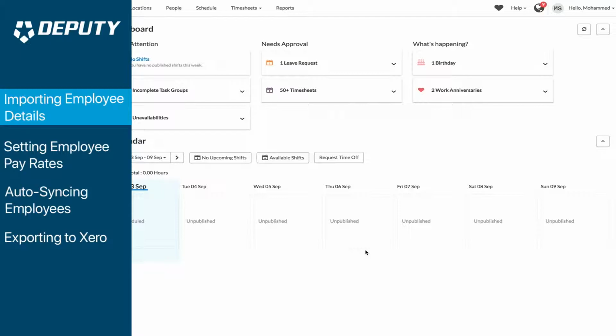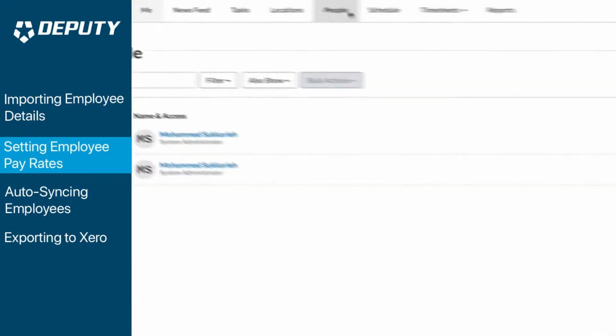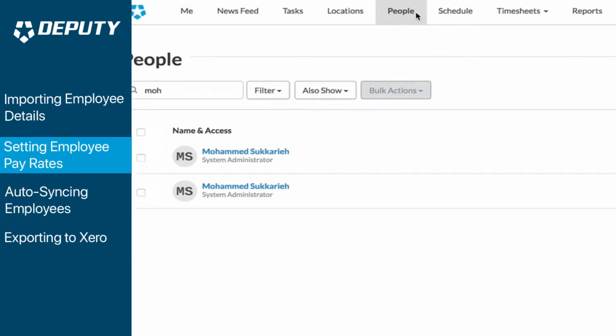confirm. Once all your employee details have been imported into Deputy, you will need to set up the individual pay rates for your employees. This is important as Deputy will work off the pay rates set directly within Deputy, rather than those set in Xero.